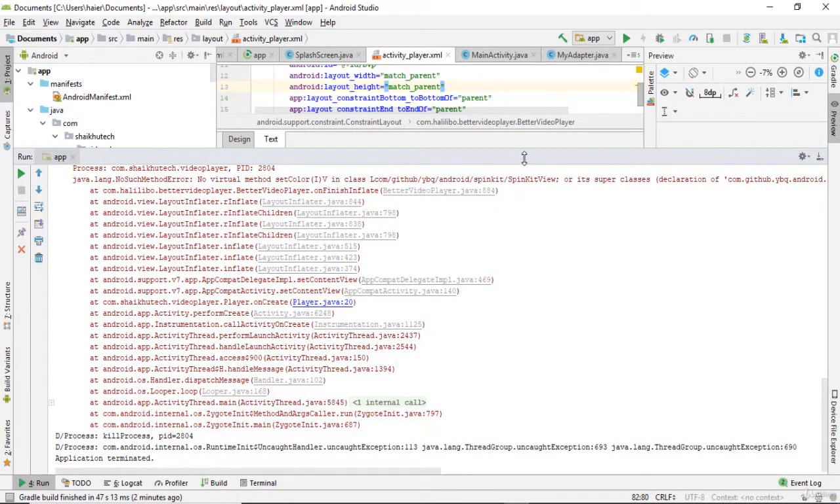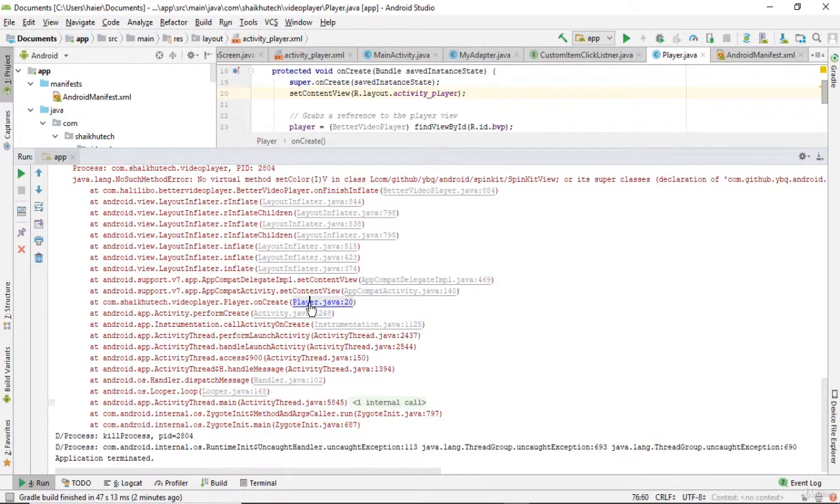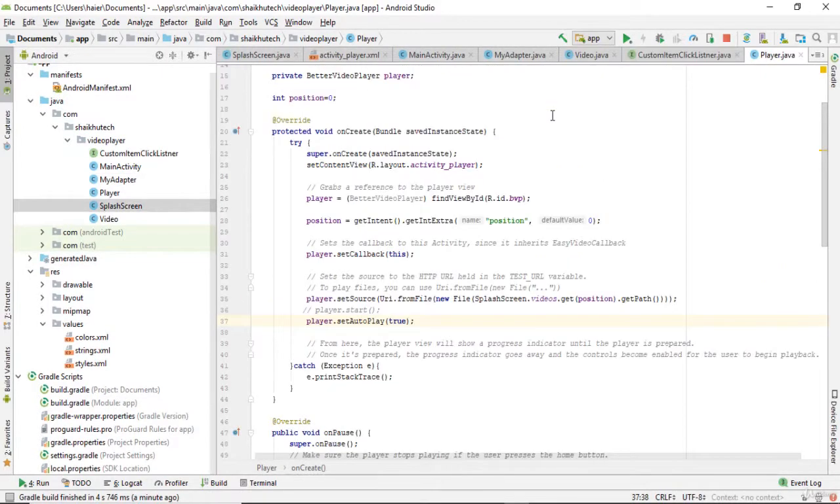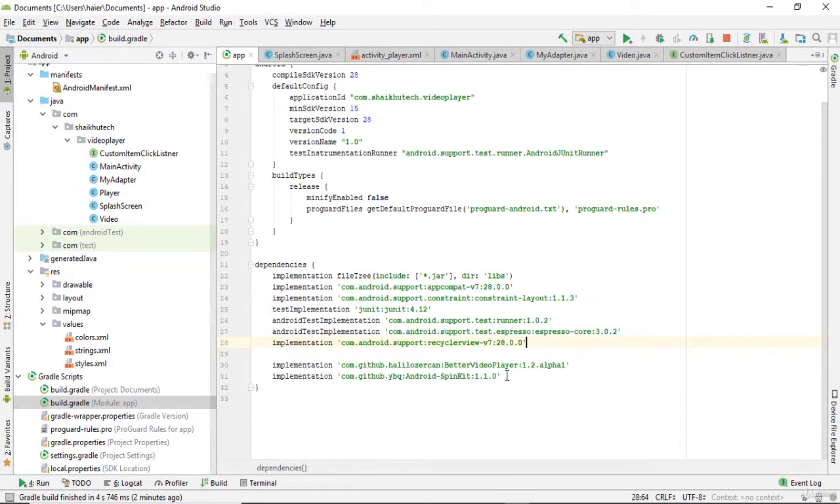it stops working. In order to troubleshoot this issue, go to the run window and just click on this. play.on, create line number 20. Some error is in this file. First of all, just go to the build.gradle file and change this one to this one, your library to this one.